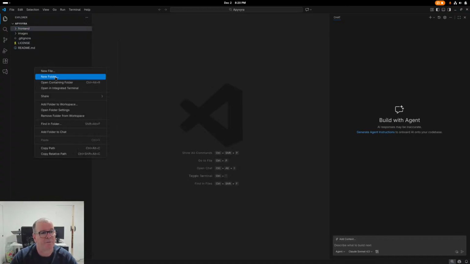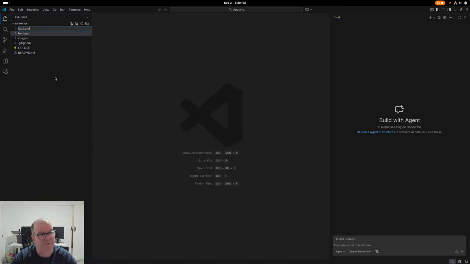The other folder will be called back end. And the idea is that in this folder, we will create our React application. In this other folder, we will create our ASP.NET Core Web API application.